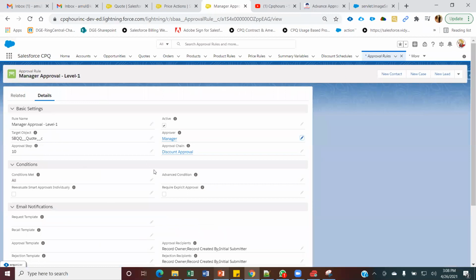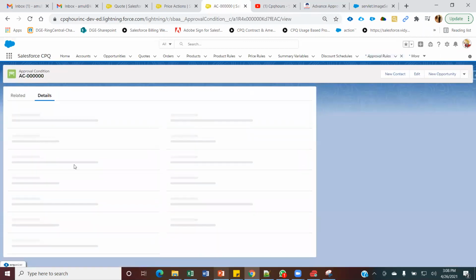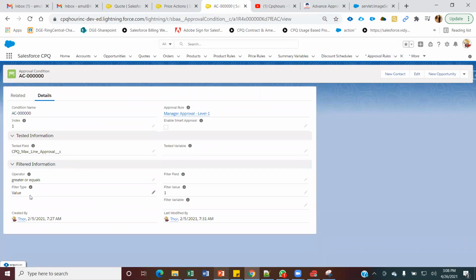After populating these three values, now I'll have to create an approval condition under this approval rule. Just hit save on the approval rule definition, go back to the approval rule conditions, and then add the condition here. My condition will look like: if my CPQ maximum approval is greater or equal to 1, my manager approval is applicable. Okay, that's it. I'm using the CPQ maximum line up.